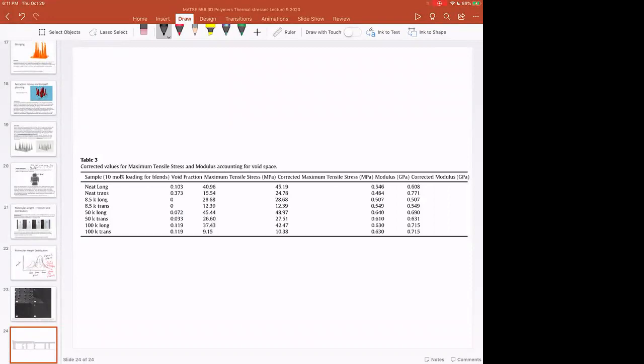And so this is a really cool table from this paper where they talk about the void fraction for different blends, and they've got longitudinal and transverse tensile bars. So they're looking at the anisotropy. What they do is they measure the maximum tensile stress, but they correct it for the void fraction.